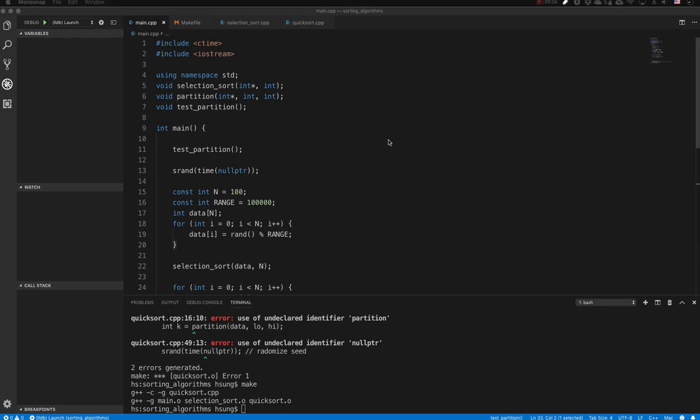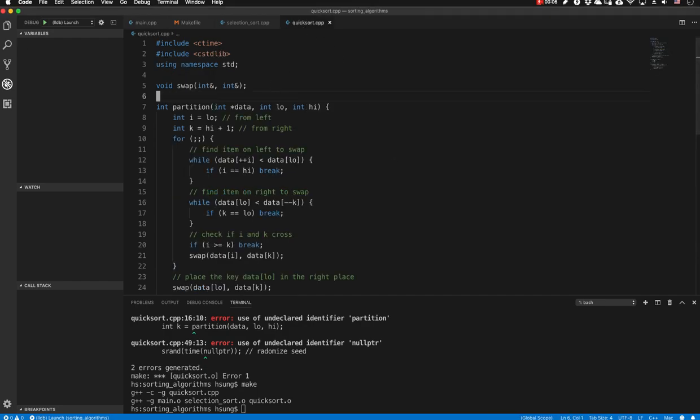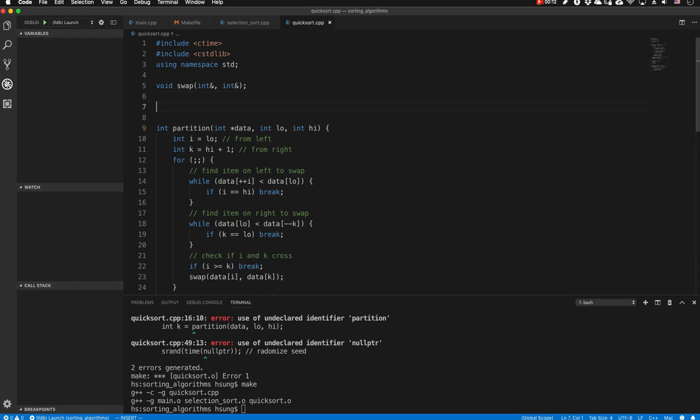Now we are ready to implement the quicksort function. So let's do that on the very top. The public interface is a void quicksort, given array and then given size. We can call it.